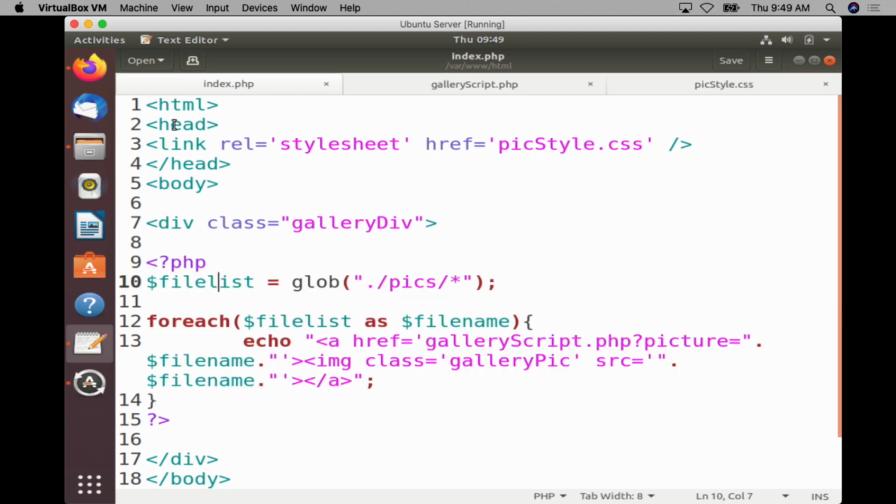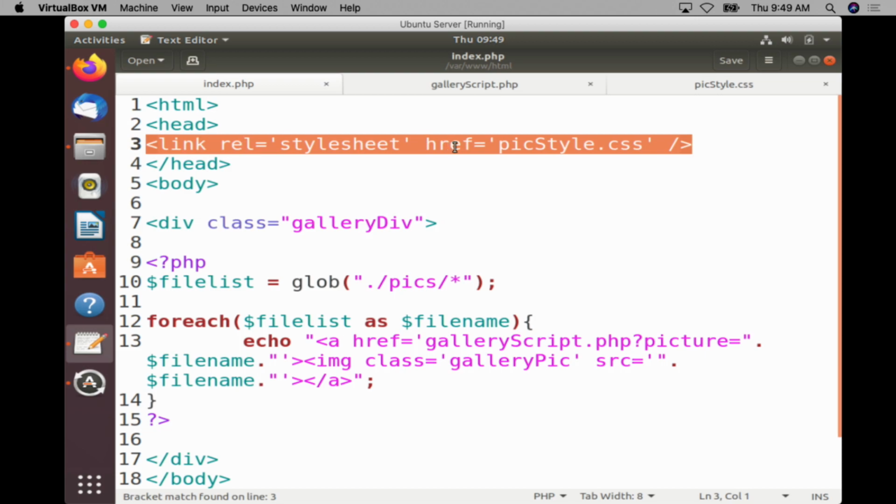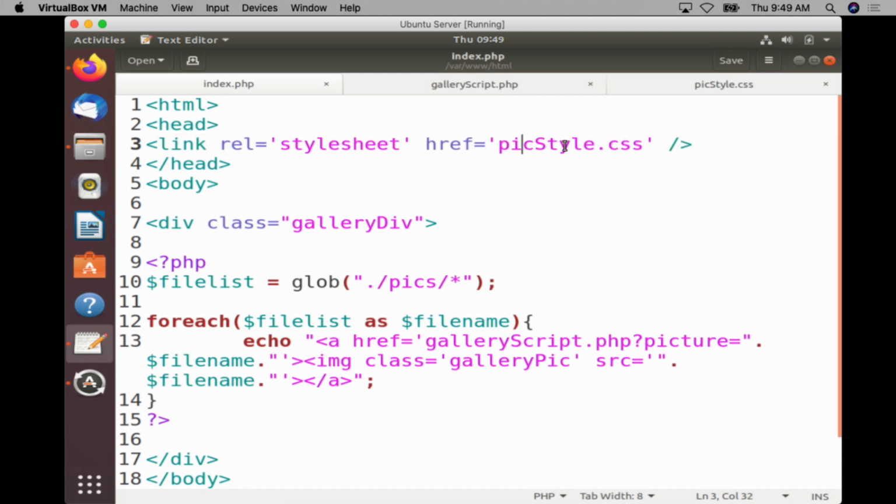So we can see HTML head. The first thing up here is that we do want to link to a style sheet, and we're going to be linking to that pickstyle.css. So again, all of the formatting comes from pickstyle.css. It's very important that you do that.